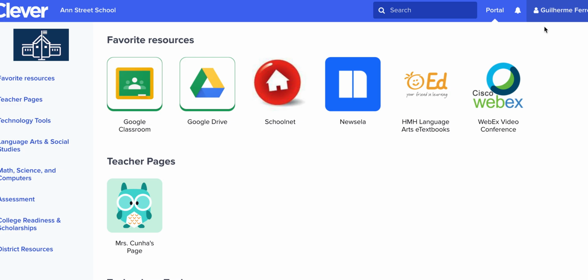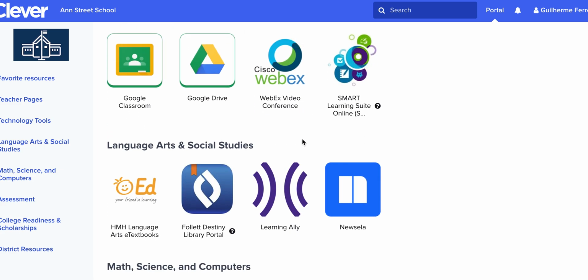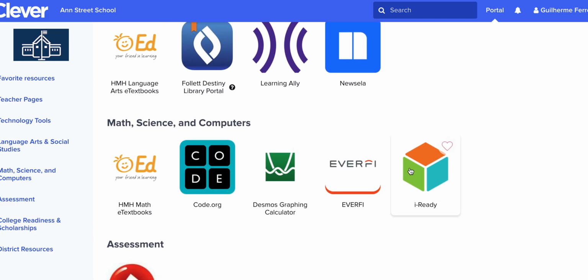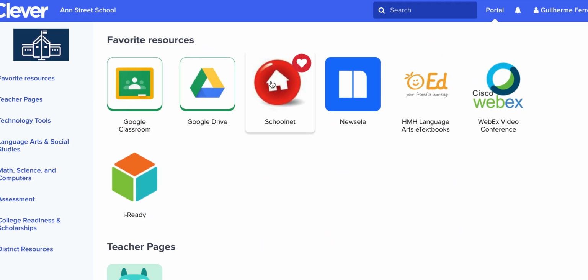I want you to be able to see what it looks like when you log in. So remember, when you log into Clever, your favorites are up top. We added Ed. We're also going to add iReady to our favorites. So if you scroll down, all the way down, and you keep going, you're going to see this cube. Okay, this is iReady. So I'm going to favorite it. So now it should be up here under your favorite resources.